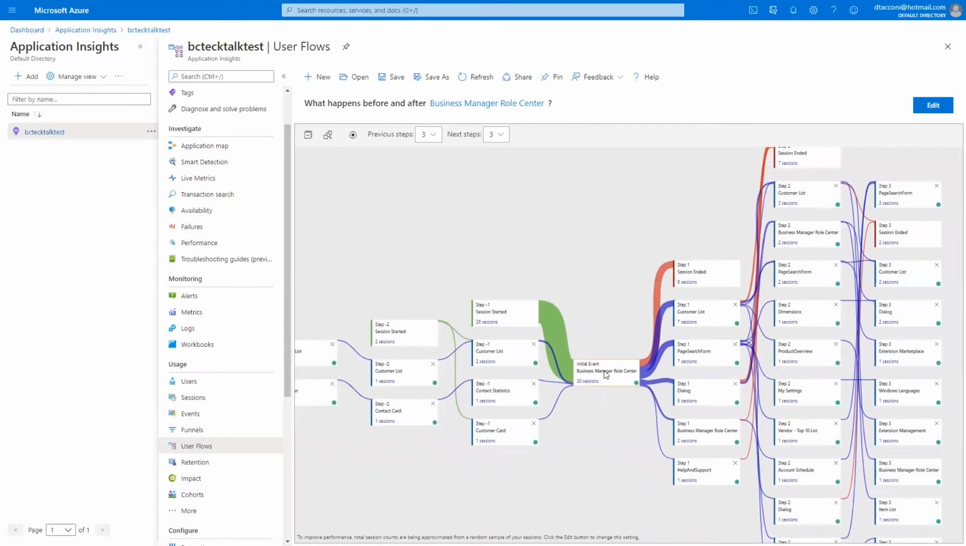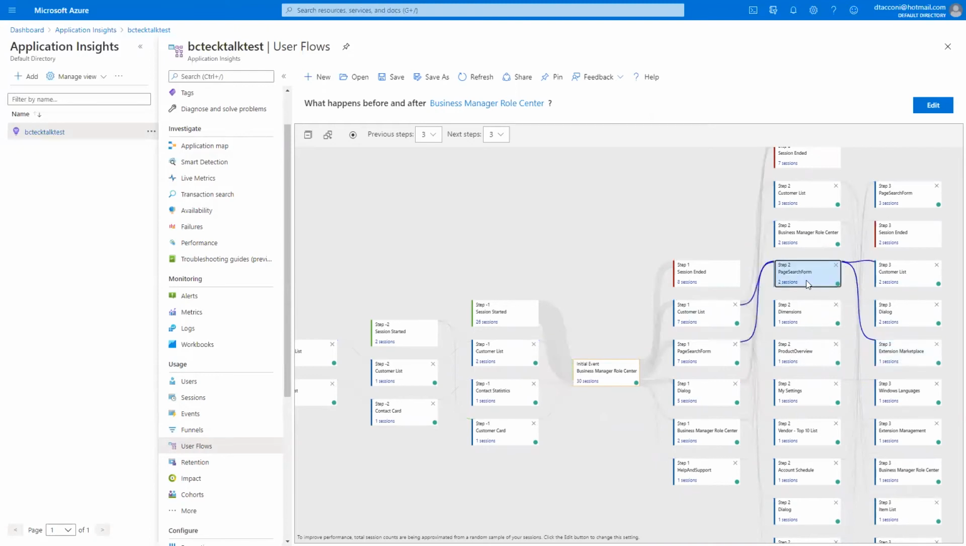So within the Business Manager, that's the session starter. This is the starting point, and then most probably I'm just going into the customer list. Then I did something. Then someone is going to the extension marketplace. If I'm clicking here, this is coming from the page search form. The page search form has gone through the customer list, and who's going into the customer list? All the people that are going to the Business Manager role center are going to the customer list and perform all this kind of action from the customer list. This is typically because when deploying an extension, you will leave page 22 by default, and then you just have this hello world message deployed right away.